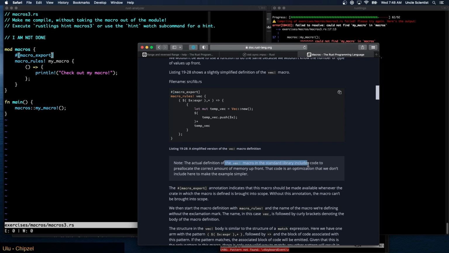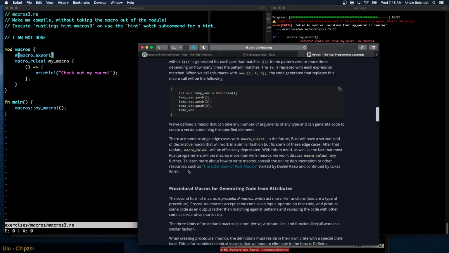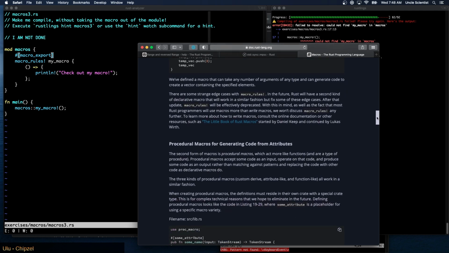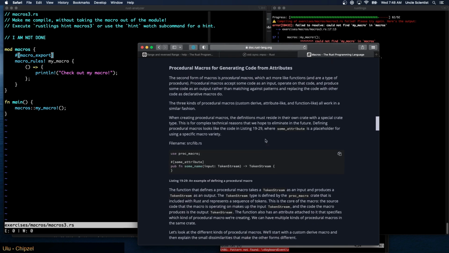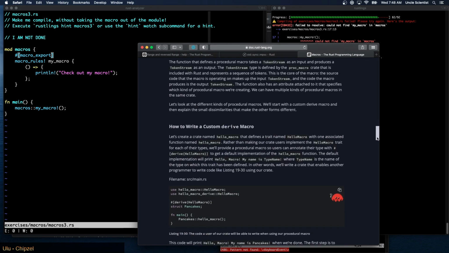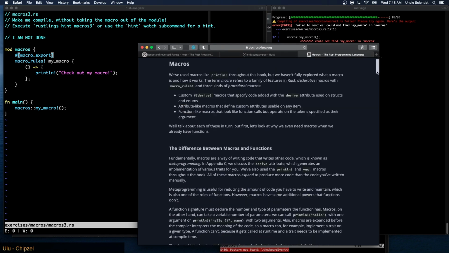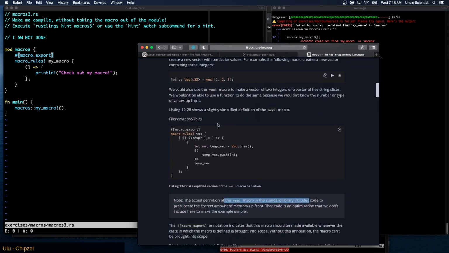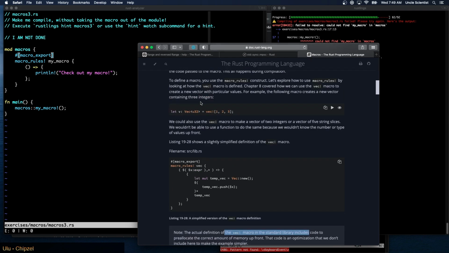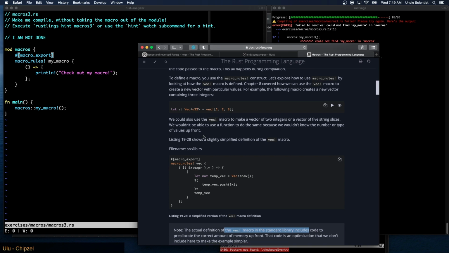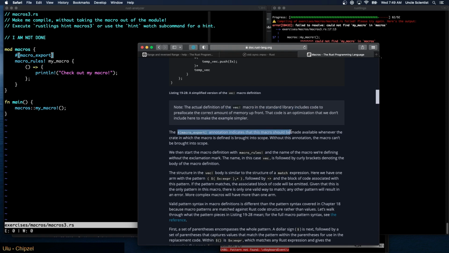Actually, definition of the Beck macro standard library includes codes. Okay. Procedural macros. How to write a custom derived macro. Yeah, so this is, I thought, find a macro, use macro rules construct. But it doesn't say how to deal with it in modules. The macro export annotation indicates this macro should be made available whenever the crate in which the macro is defined is brought into scope.